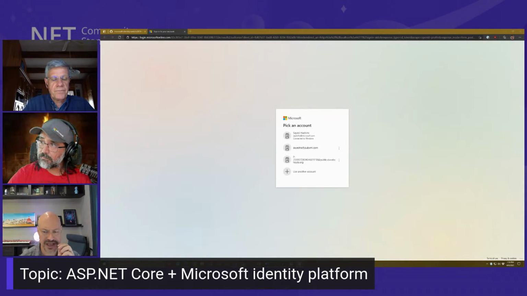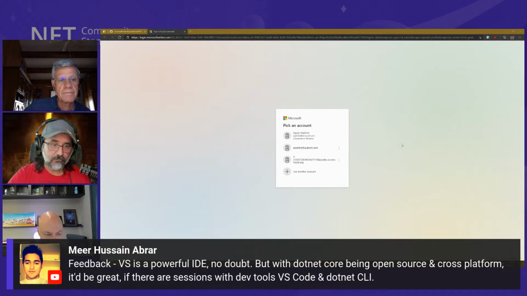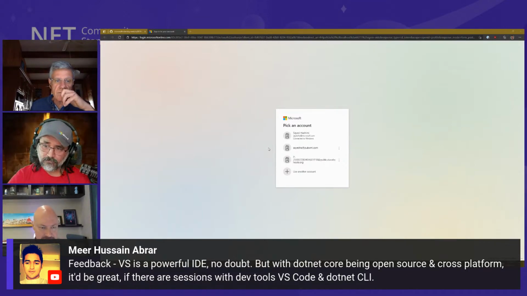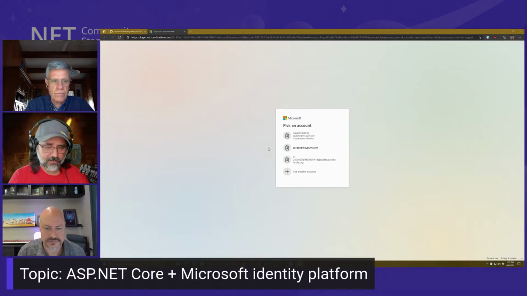While you're doing that, there's a question that came up, and I'll try to help answer it too. Mir said VS is a powerful tool, but with .NET Core being open source and cross-platform, it would be great to have sessions with DevTools, VS Code, and the .NET CLI. But to be clear here, what Jean-Marc showed was doing all this stuff using the CLI. This is built using that cross-platform CLI tool. That's right. Absolutely. But what you're showing is a layer on top of that, if you're using Visual Studio, that you can just click through instead of typing the stuff in the CLI. Absolutely. That's exactly right.